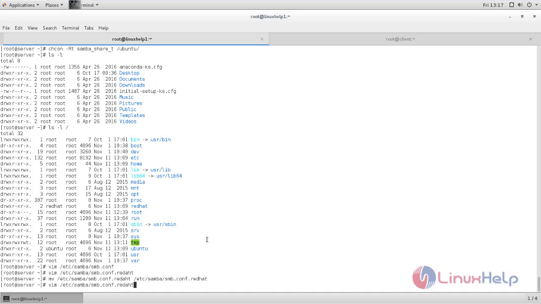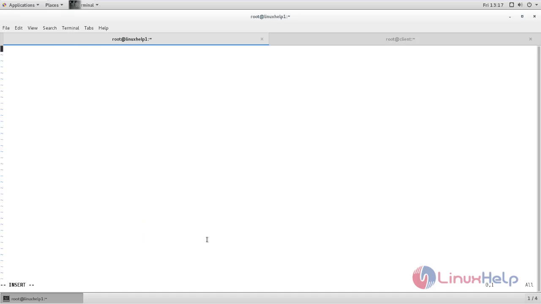Now create the second configuration in the name of ubuntu as we mentioned in the Samba configuration, and here create the entry. Now save and close the file.